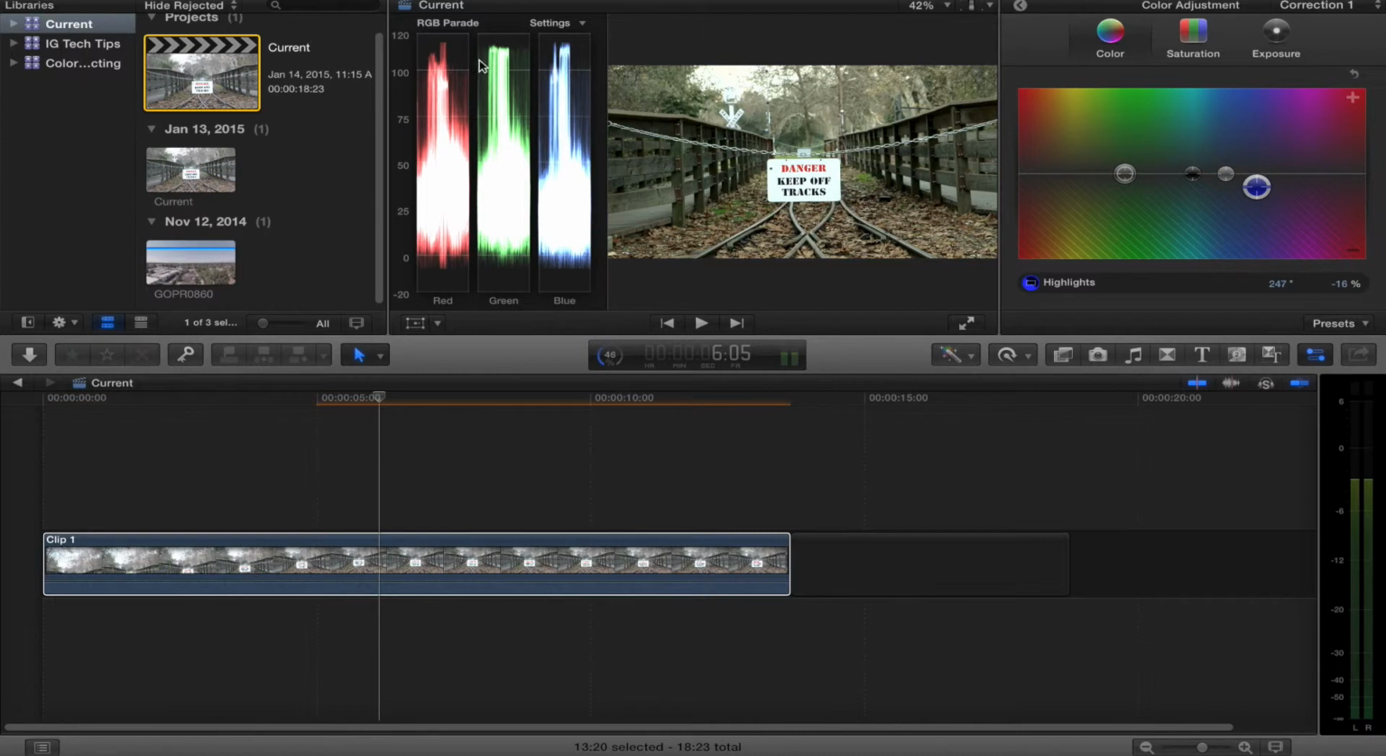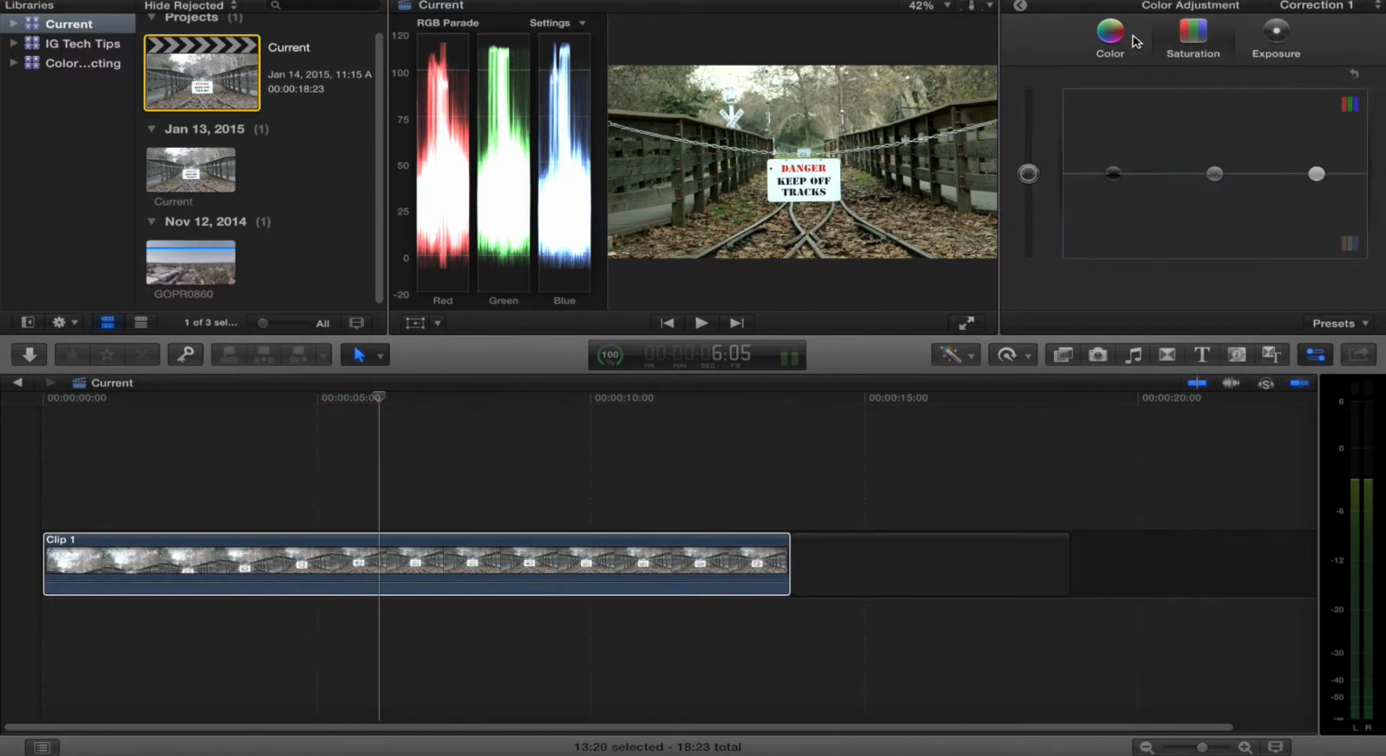To finalize the look and feel of this clip, I'm going to select Saturation. Saturation accounts for the purity or vividness of colors. Since my midtones are getting a little muddy back there on the fence, I think I'm going to pull my midtones up in saturation.